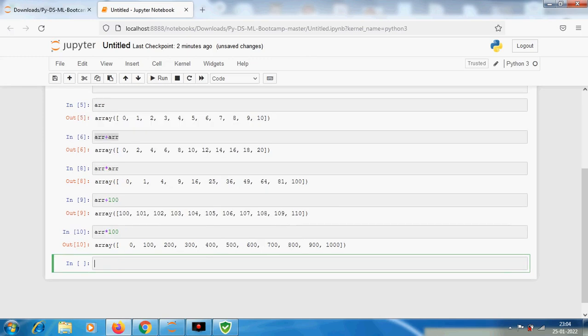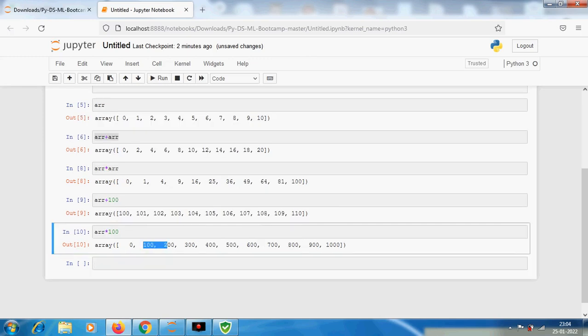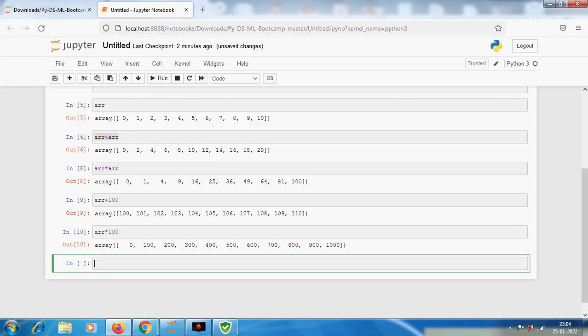Now I am going to check what happens when each element is multiplied by a constant value. Yes, each of the array elements is multiplied by 100. 1 into 100 is 100, 2 into 100 is 200, and 3 into 100 is 300, and so on.